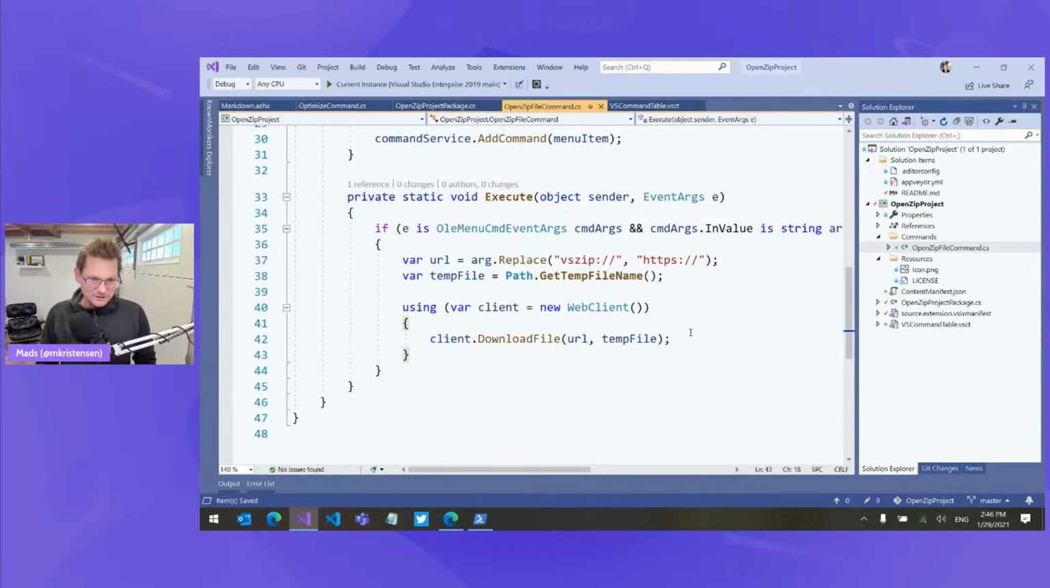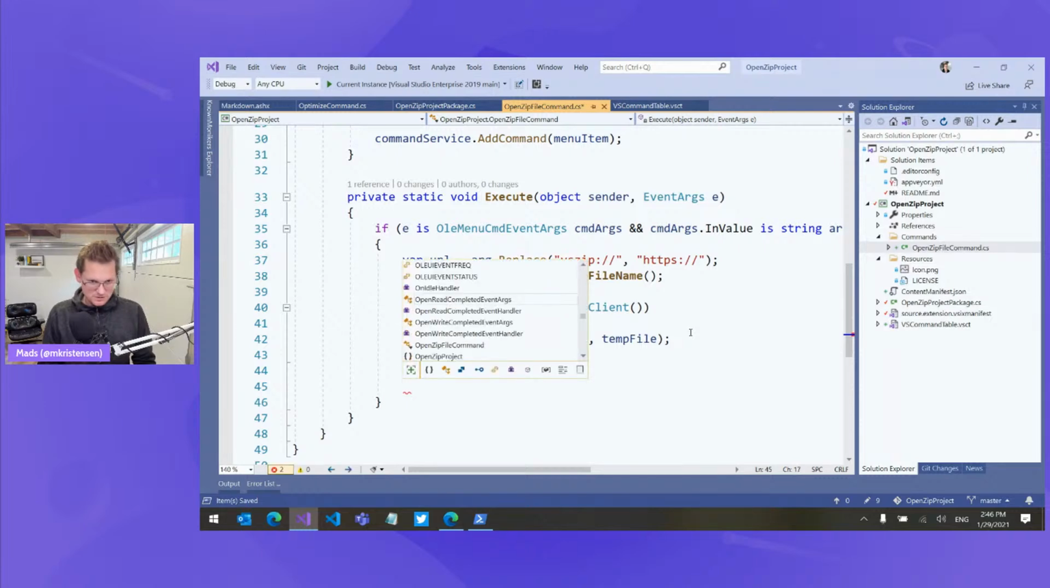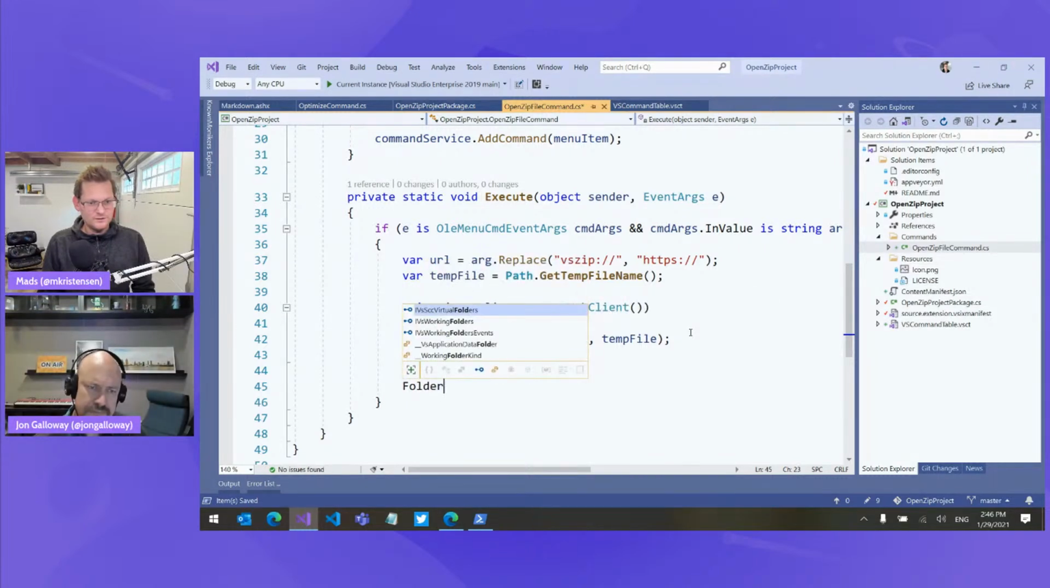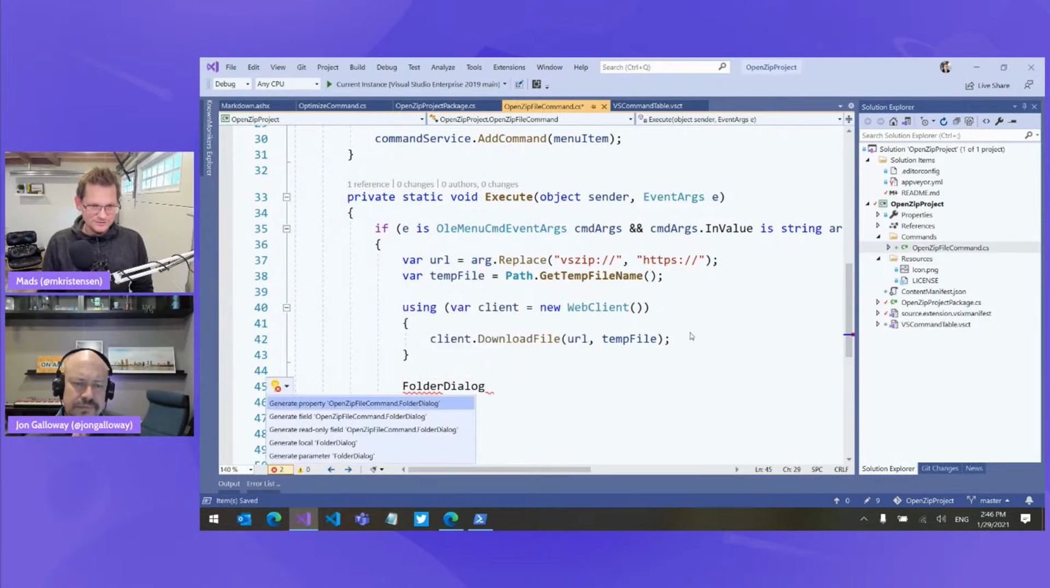Now that it's downloaded into the temp file, we need to explode it into a location. Should we ask the user where they want it? Would that be nice of us? I think so. Yeah. So for that, we just need a folder name, right? Is it called FolderDialog? NewFolderDialog? No.